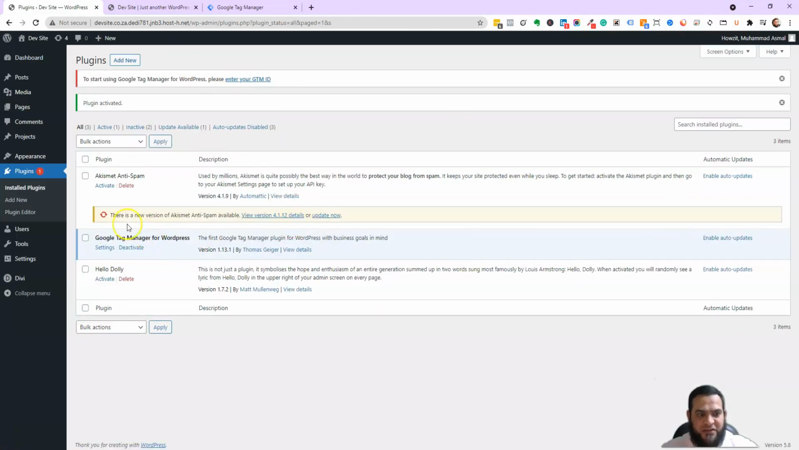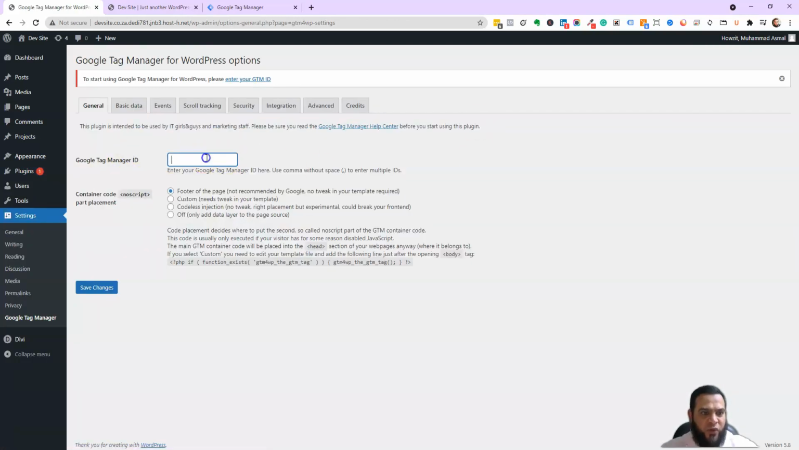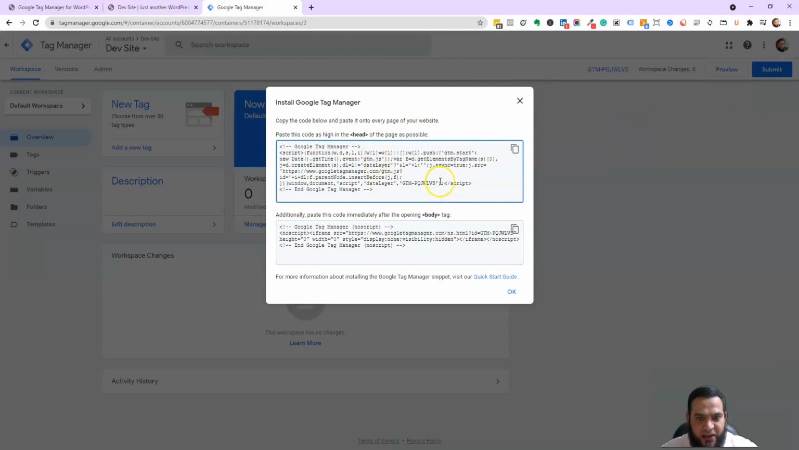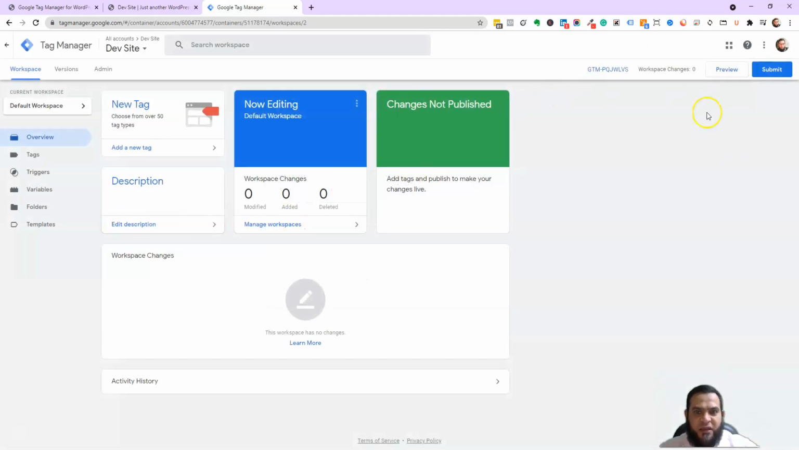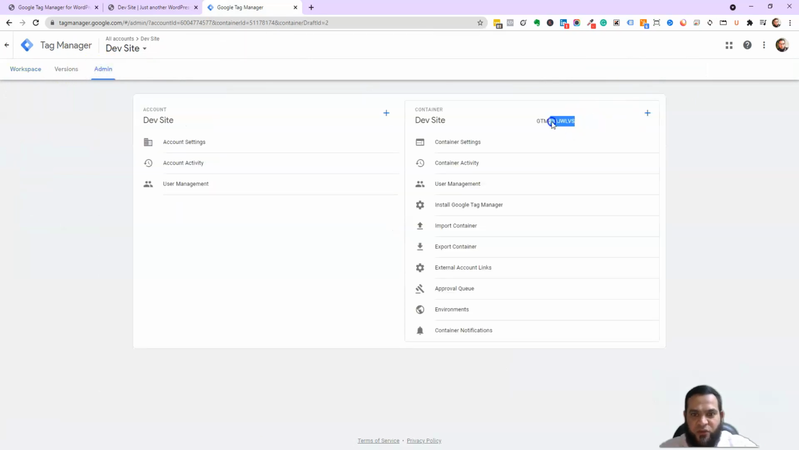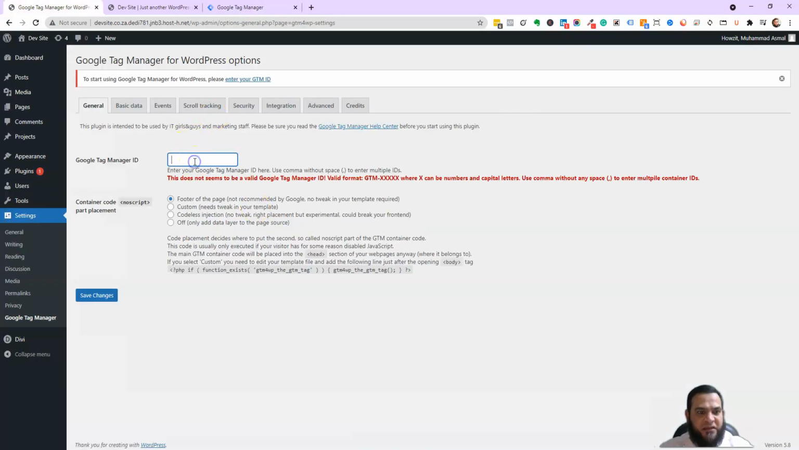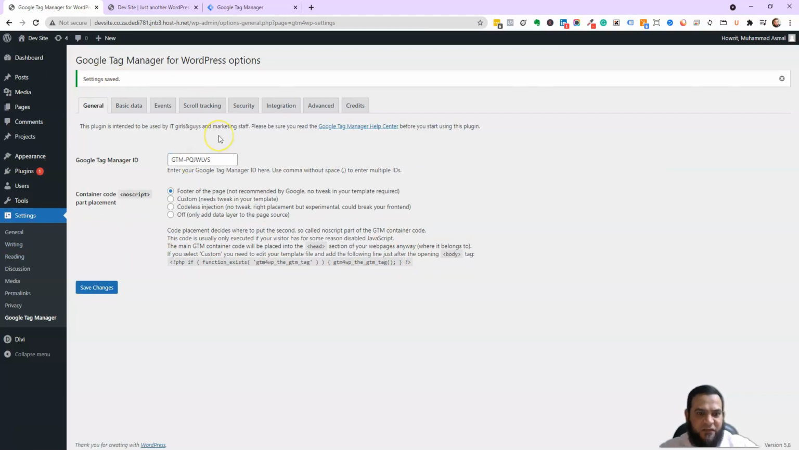All right, so once it's installed on our website, you click on settings, and all we have to do here now is copy and paste our Tag Manager ID. If we want, we can get our ID from here. See, this is our ID, this is GTM. But if you don't want to do it that way, there are other ways as well. You can just click on admin here on the top, and there you can see there's our ID. We can copy this and then just paste it in here, and then click on save changes. And you see it says settings saved, and it's done.